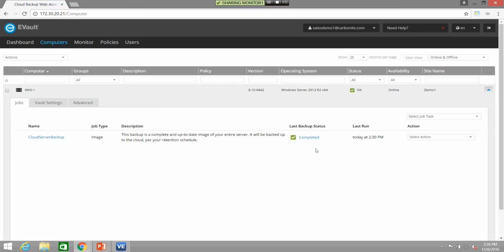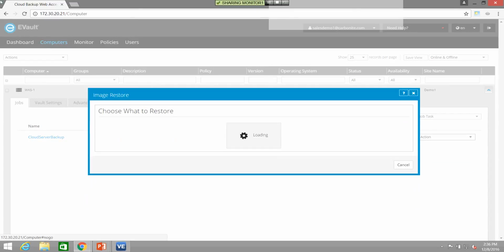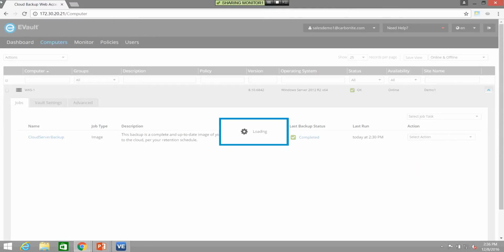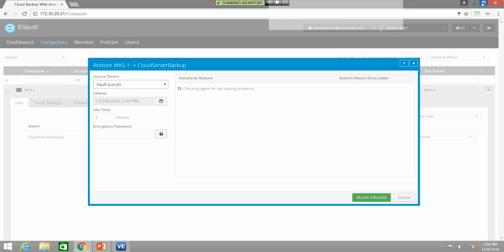And let's take a look. The backup has completed. And so what I'm going to do is just show you how to do a file level restore. You would click under Action and click Restore. And what I'm going to choose is that first option in that slide I showed you, individual files or folders. So I'm going to configure.